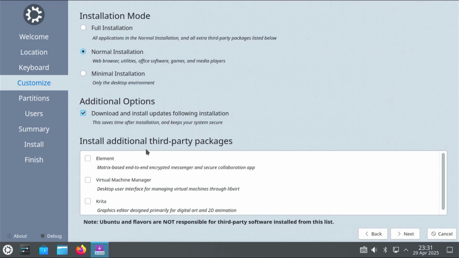And at the bottom here, it says to install additional third-party packages. You got Element, Virtual Machine Manager, Krita. And if you're not familiar with any of these, that's fine. And of course, you can always install these afterwards. So I'm going to hit next.